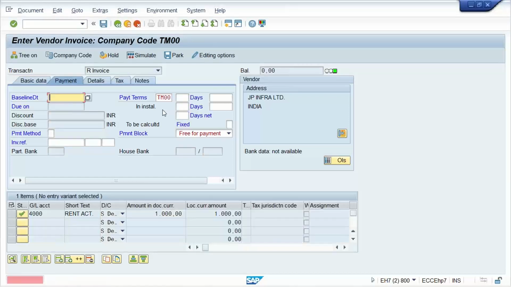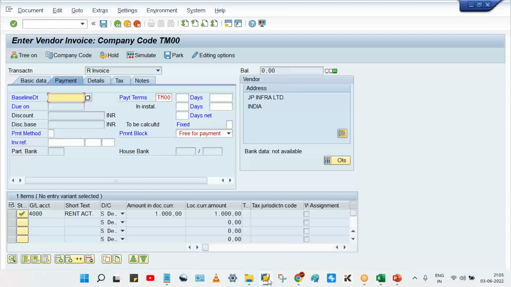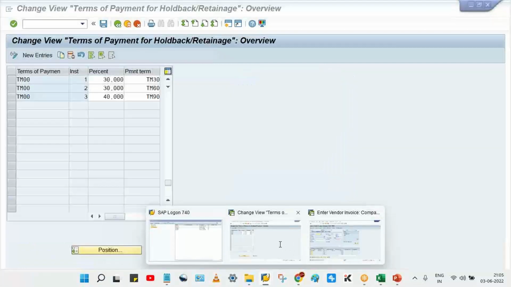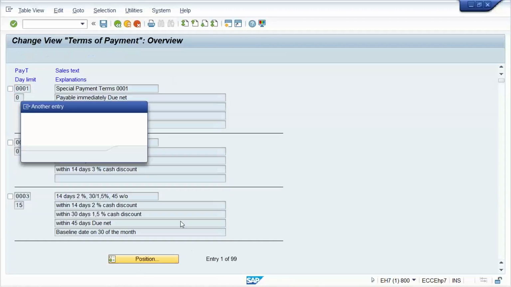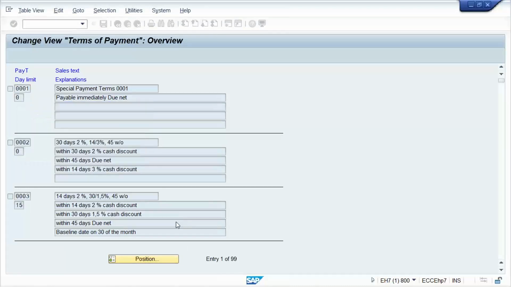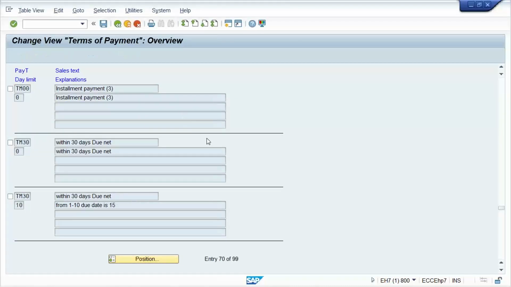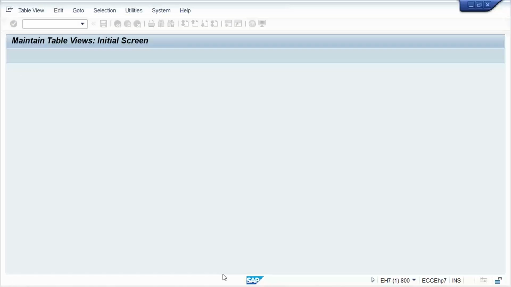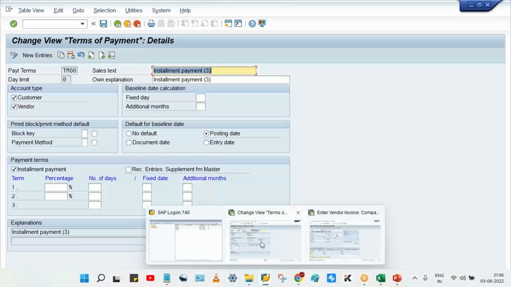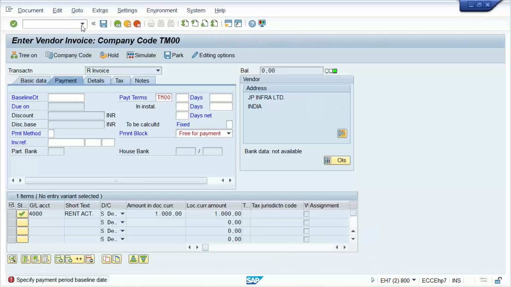Here, if you simulate TM00, specify. Oh, sorry. Wait. I think, so go to /n OB B8 for this one also. You have to specify, I think. So let me check it in TM00. Here also you have to specify a baseline date. Okay. Now, yes. Now let me check the FB60 once again.